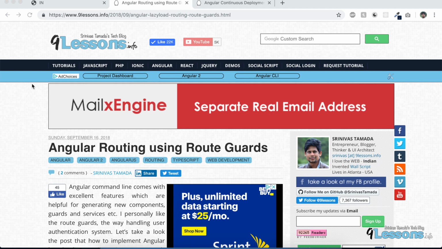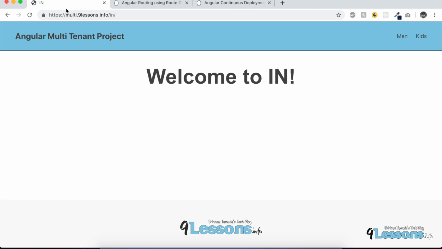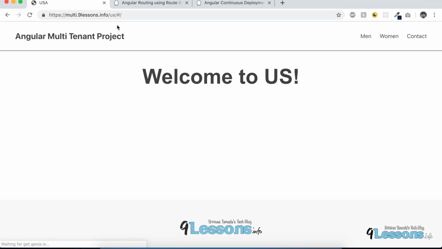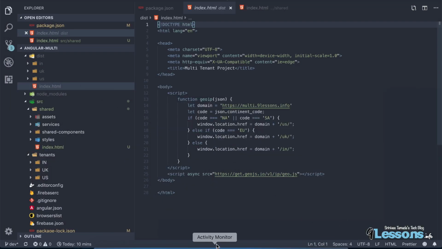This is the second part of the Angular multi-tenant project. So let's continue work on the designs for the project, like how we're going to create the menus for the different tenants, and the component structure and the services. If you watch my previous video, the first part, you'll understand more. So let's start working on that.